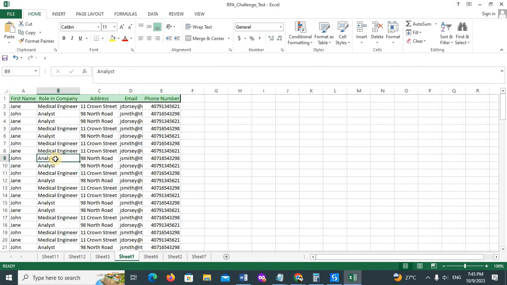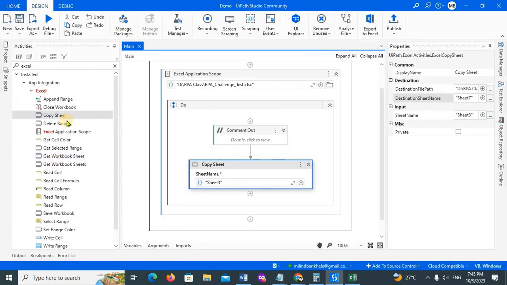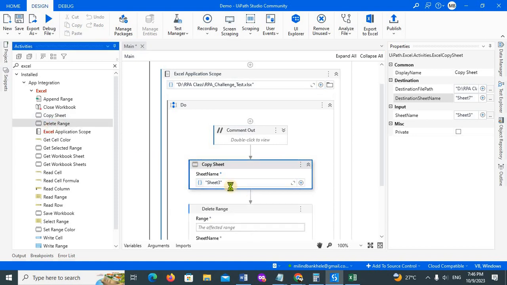What I need to do is delete some data from the existing one, right? If you say delete range, range means we are reading some specific range for the Excel file. So we'll see copy sheet, that is fine. We have seen two activities as of now: one is append range, second is copy sheet, and the third activity is delete range.